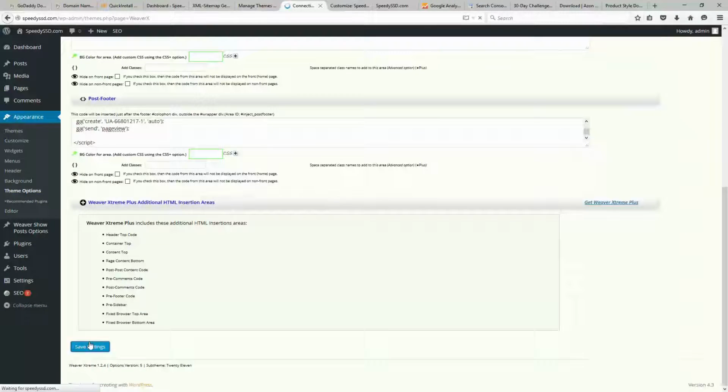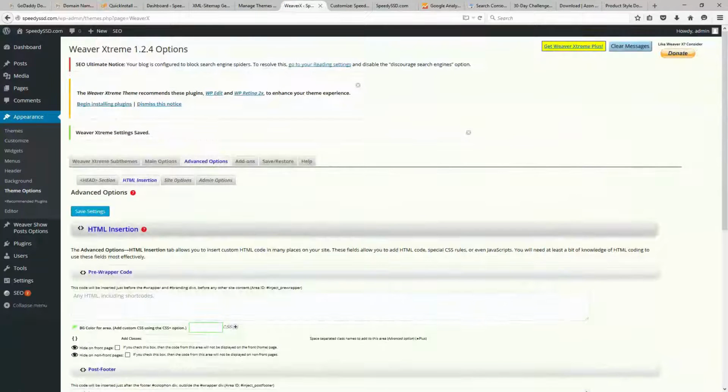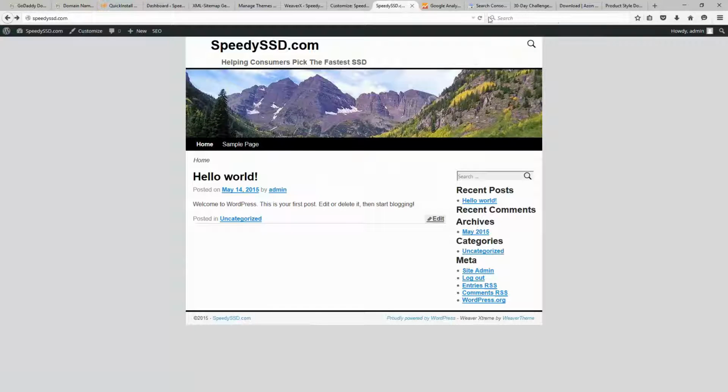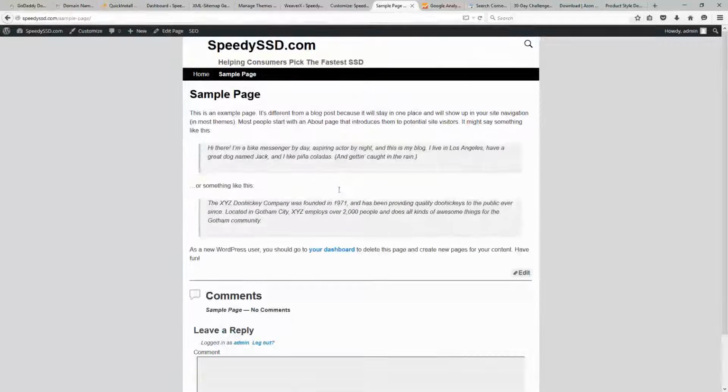So now I'm going to save my settings once again. And this adds Google Analytics onto my site now. All I have to do to verify that analytics is running is simply visit my website. When I visit a page that has that analytics code on it, Google Analytics will start tracking it.